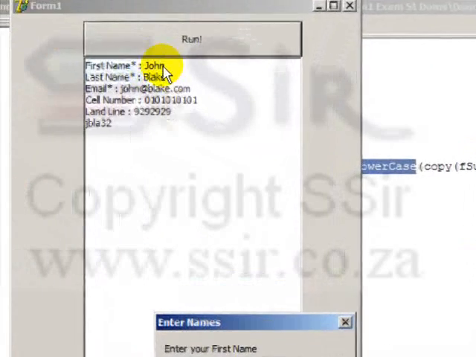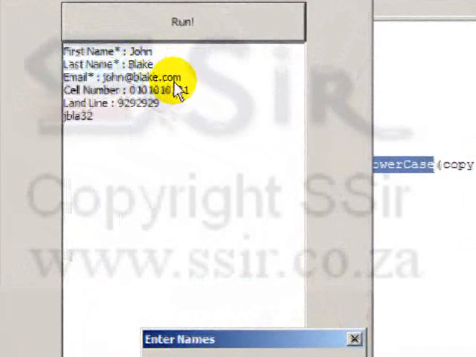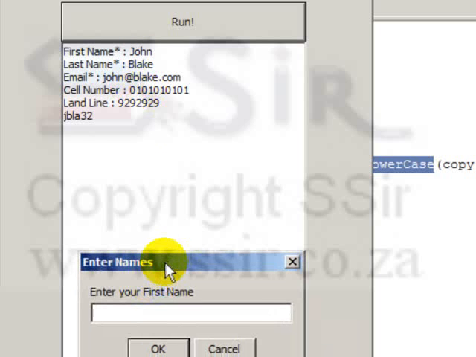Let's check. The first name appears, the last name appears, the email appears, and the cell number and the landline number. And now my generated code consists of a lowercase letter from the first name as well as the first 3 lowercase letters of the surname. And at the same time I have my input box waiting for some more answers, and it will stop the moment I type in halt.